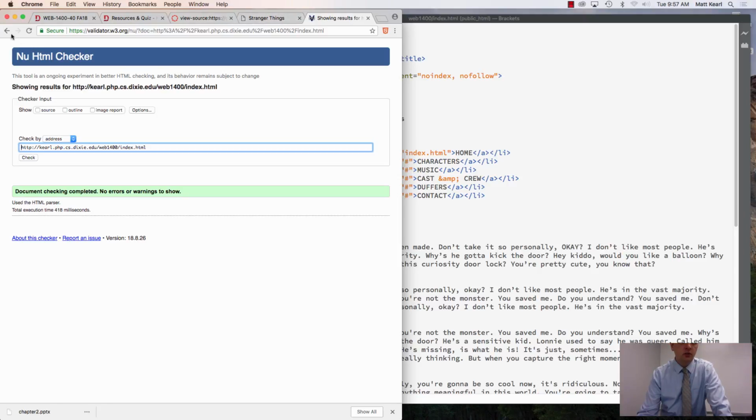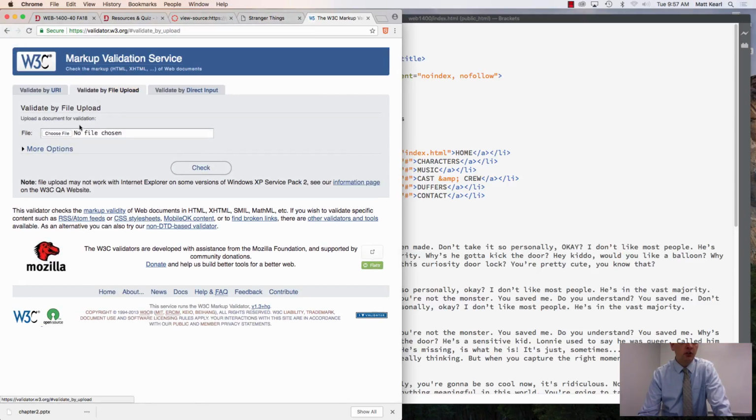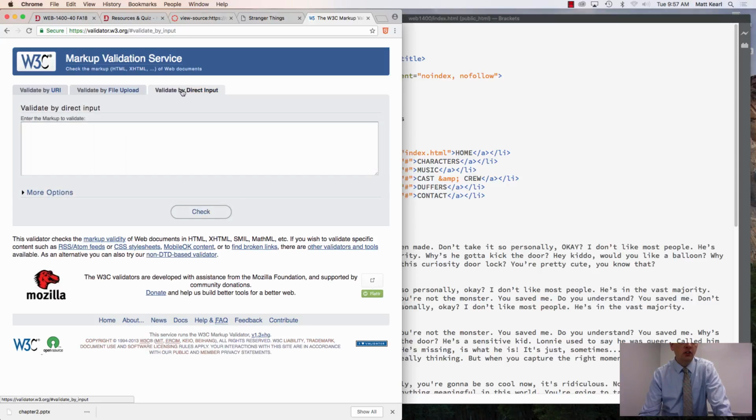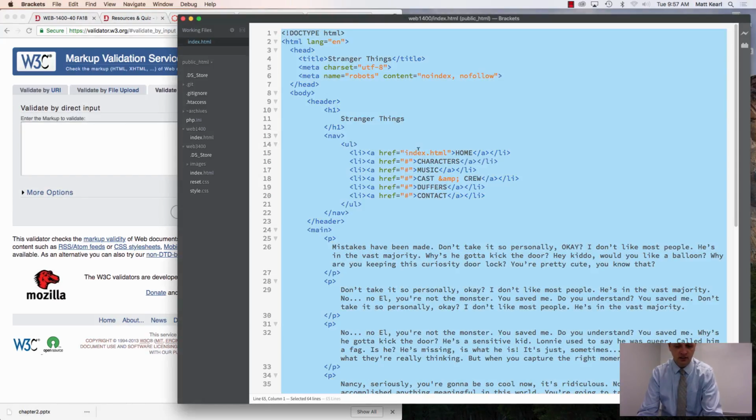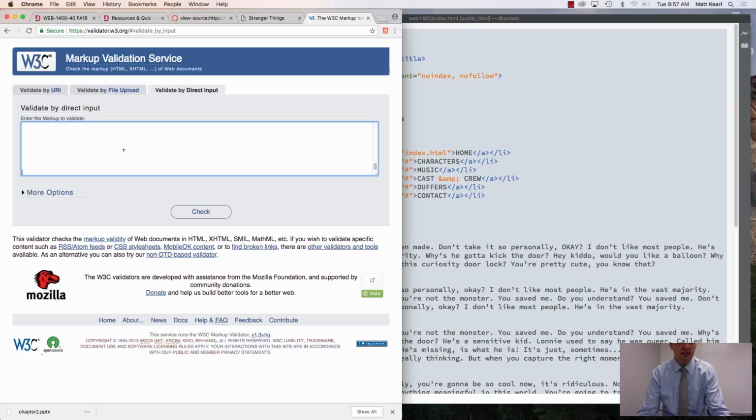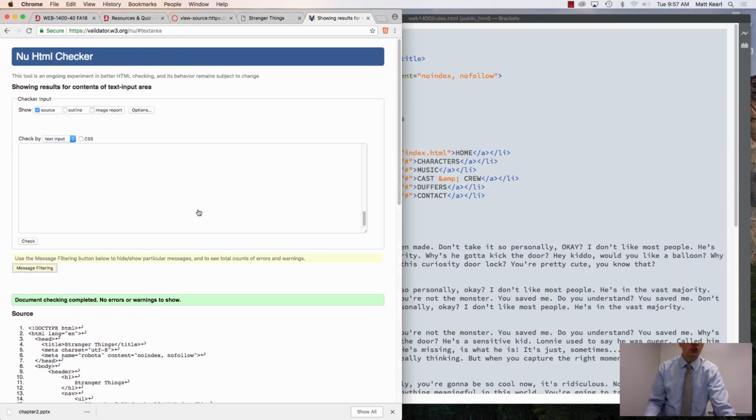Another thing you can do on here, on the validator, is you can upload your file. So you could do that. You could also do direct input, which would be, let's highlight everything and copy and paste it in. And you can see my page in there and hit check, and then it will go check it and make sure everything's fine there as well.